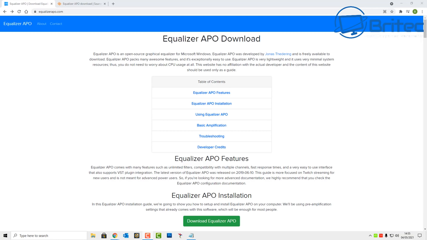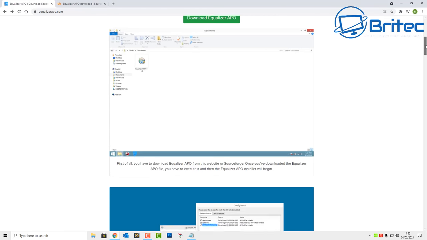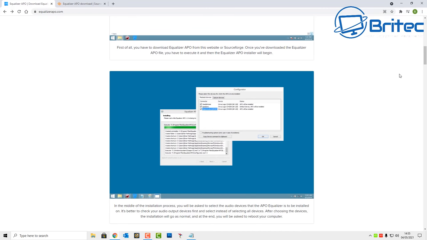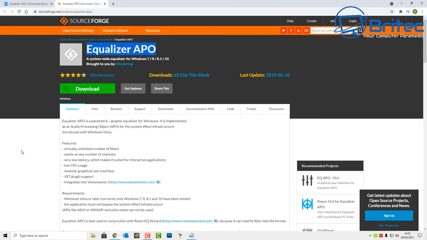Now, there is a piece of software called Equalizer APO. It's free to download and use. And basically what it's going to do is allow you to manipulate the sound quality and volume inside Windows 10 or any other version of Windows. The good thing about this, it also has its own built-in equalizer and filters and loads of good stuff like that. So let's go ahead and download it.